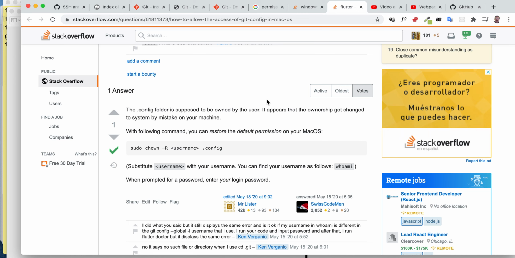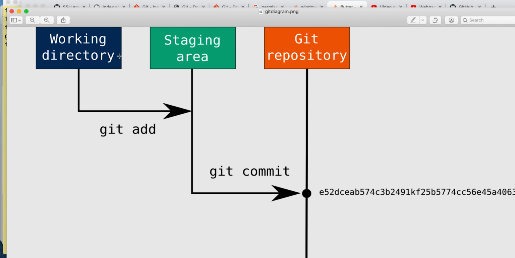So in the next video, we're going to go through exactly how the working directory, your staging area, and the Git repository itself works.